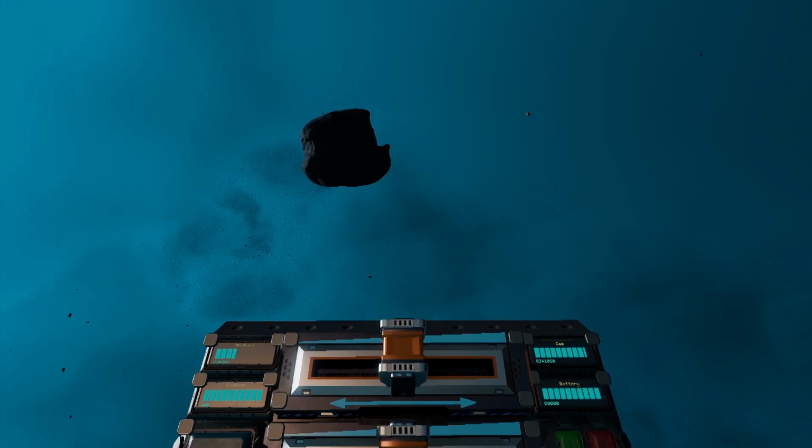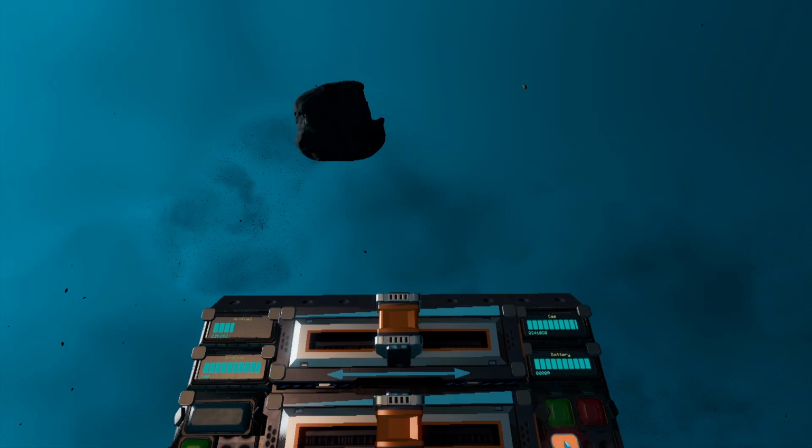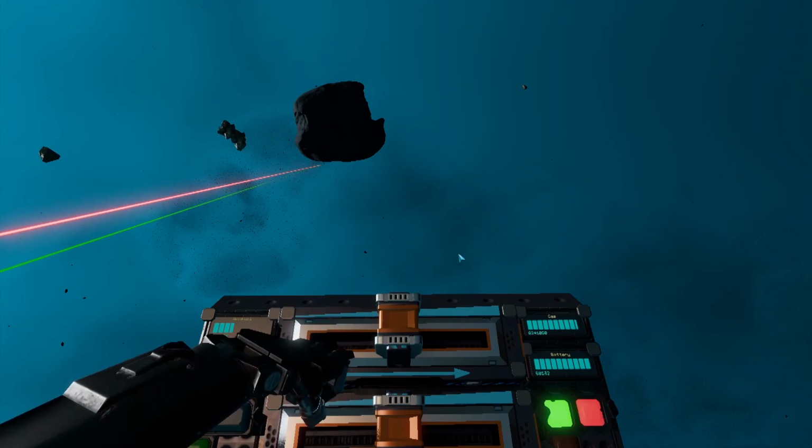For this advanced setup, you can expect it to behave like this. Turn on your ore collector. Turn on your rangefinder. I'd already mined a little bit of this aster before. Turn on the laser.